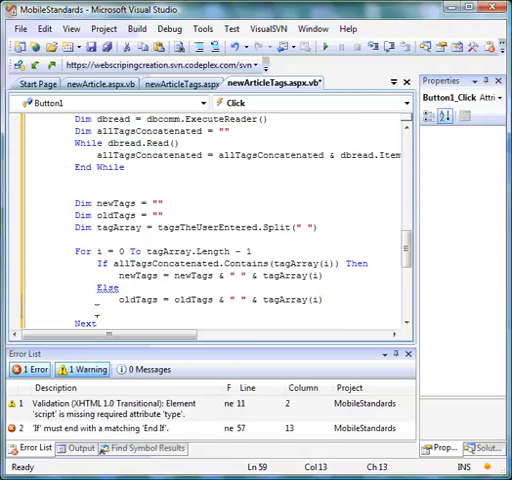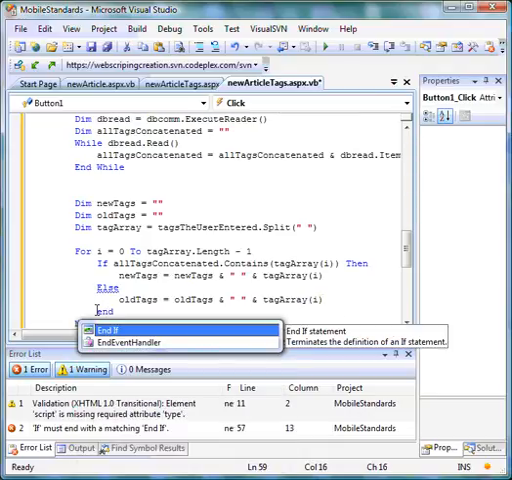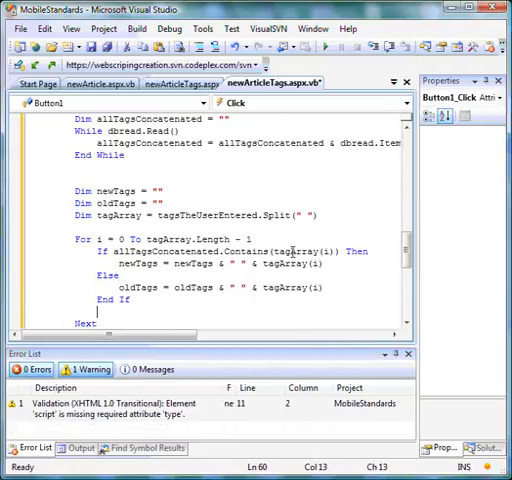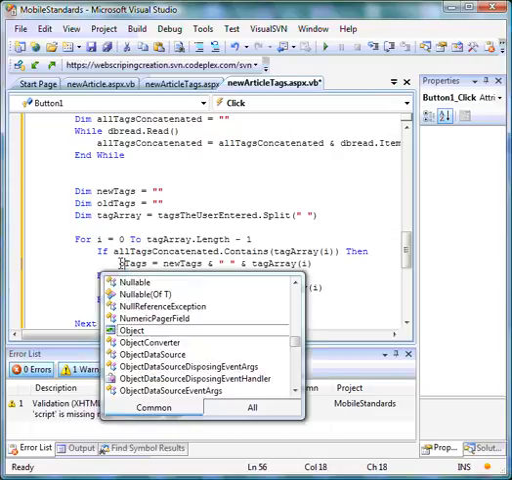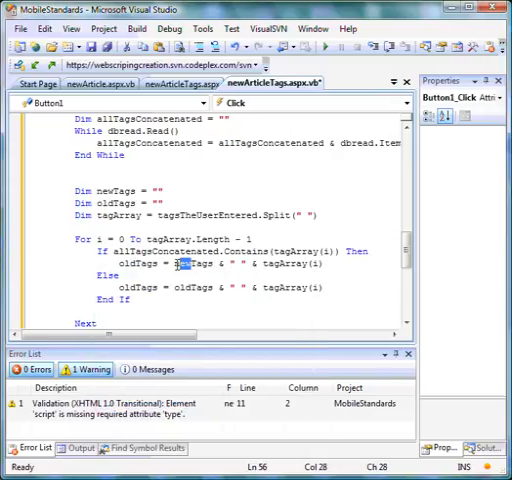Okay, so that means that if it's in the list of tags, it'll go into the if, and if it's not, oh damn, I've got it the wrong way around. It should be old tags. Old tags equals old tags and tag array. So if old tags does contain it, it goes there, but if not, new tags should have it. Okay, sorry, I got that wrong. Anyway, so that should work.